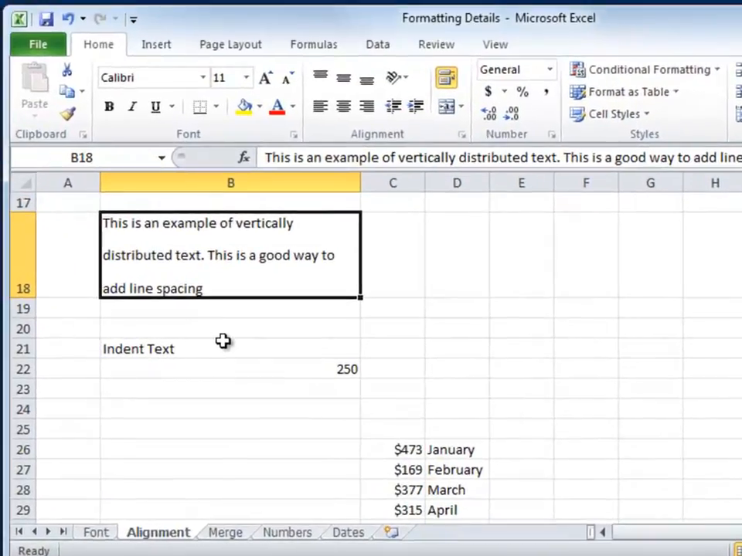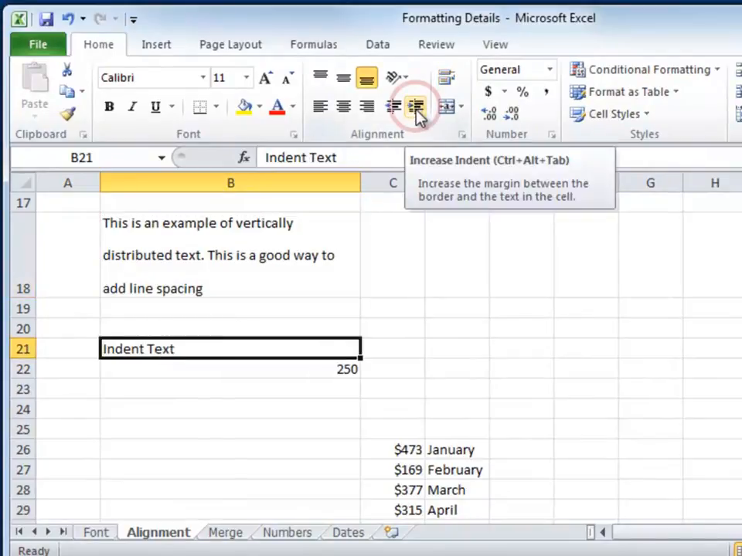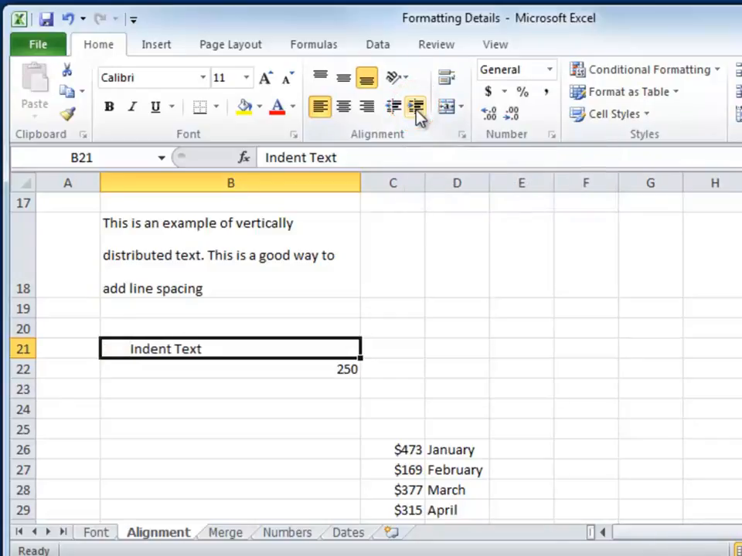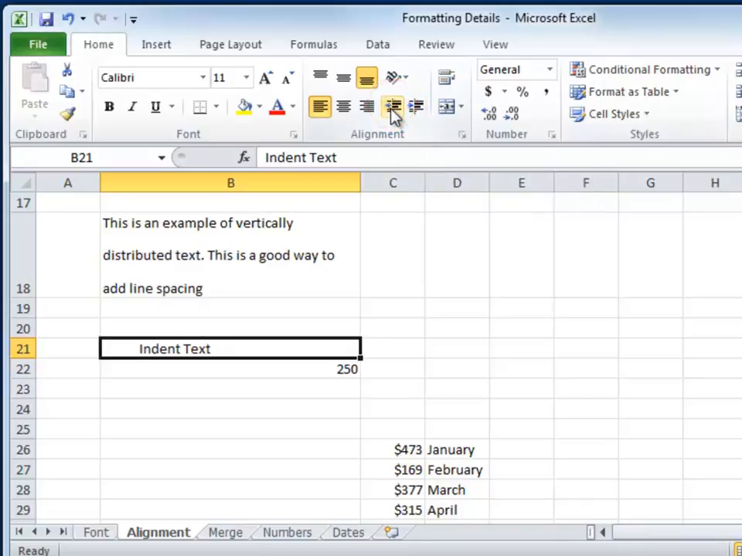Okay, let's get back to working with the alignment group on the ribbon again, and this time we'll take a look at Indent Text. Here's the tool for it, Increase Indent. Each time you click it, it indents the left edge of the text, pushing the text to the right. The button to the left of that is the Decrease Indent, and you can click that a couple of times to move the text back to the left again.